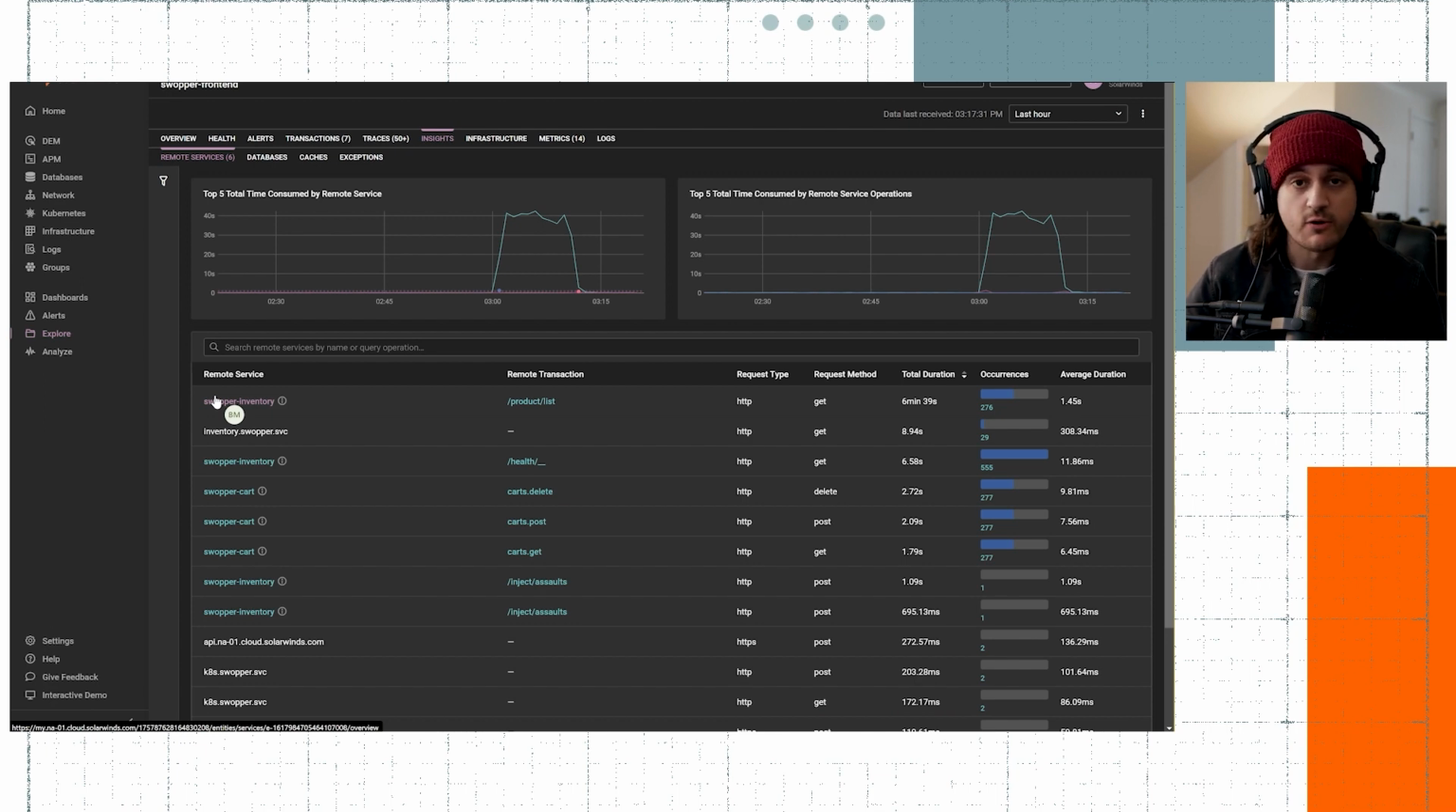I can see the type of request being made. I can see the request method. I can see the total duration. And I can also see in this occurrences column right here, the number of requests in the time frame that I have selected that we've made to those remote endpoints. And so this is still very valuable information, right?